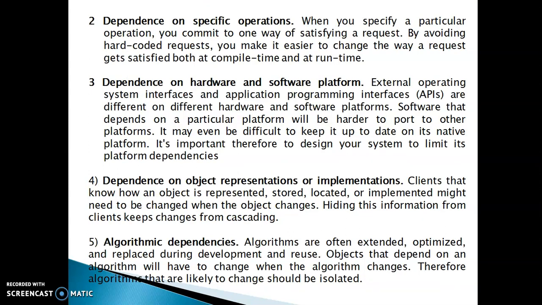Dependency on specific operation. When you specify a particular operation, you commit to one way of satisfying a request. By avoiding hard coded requests, you make it easier to change that either at compile time or at runtime. Dependency on specific operation.